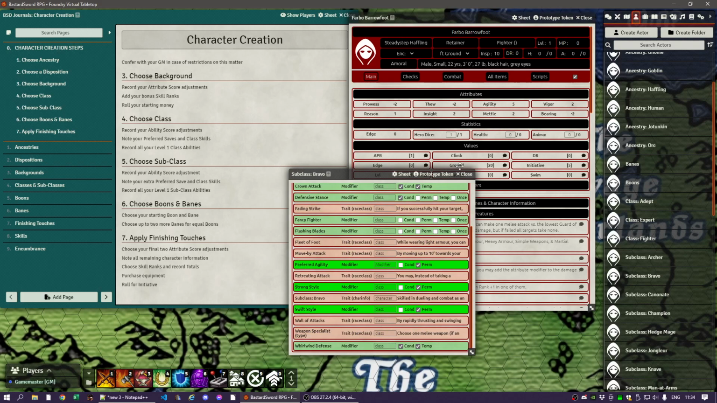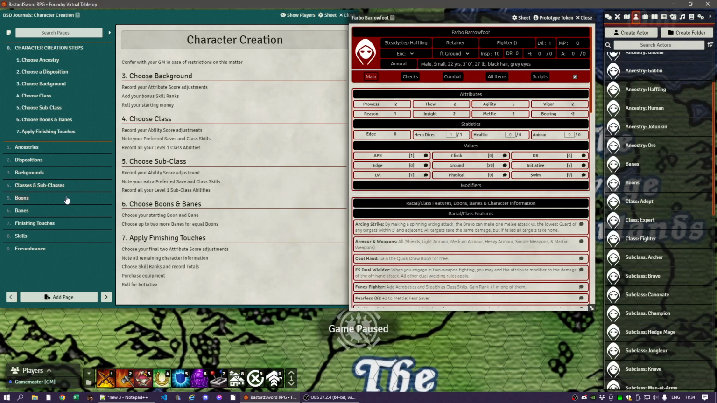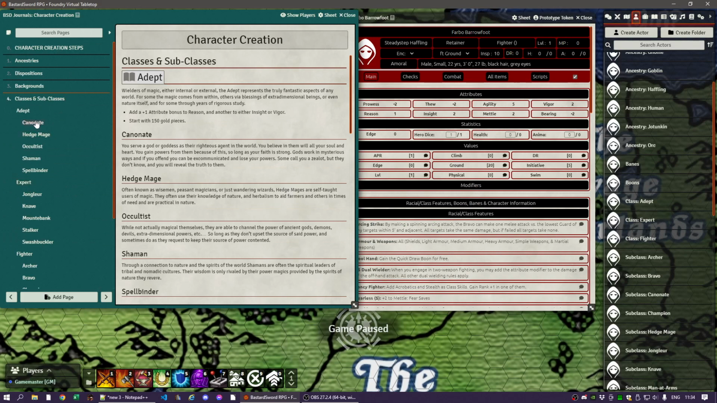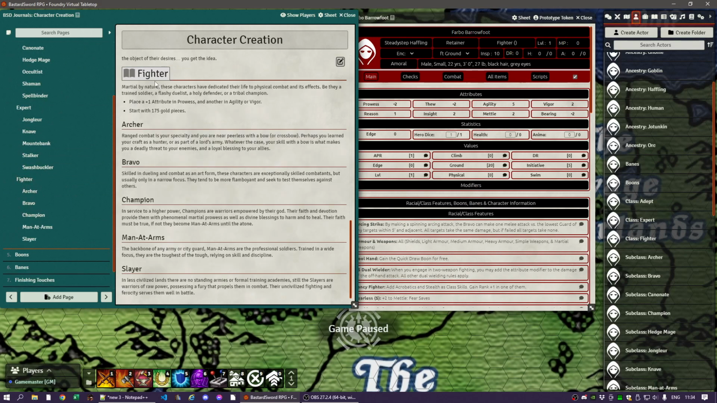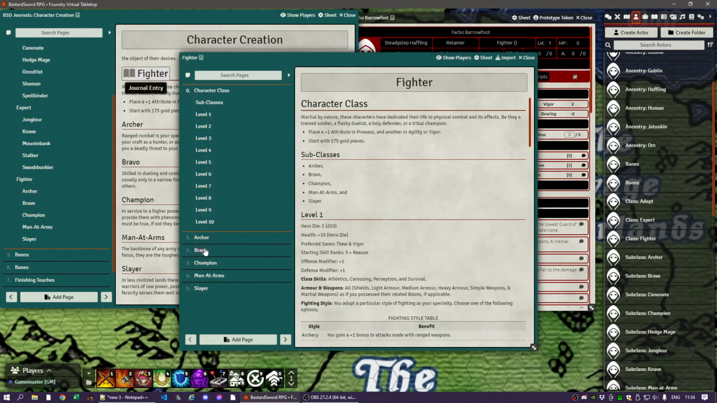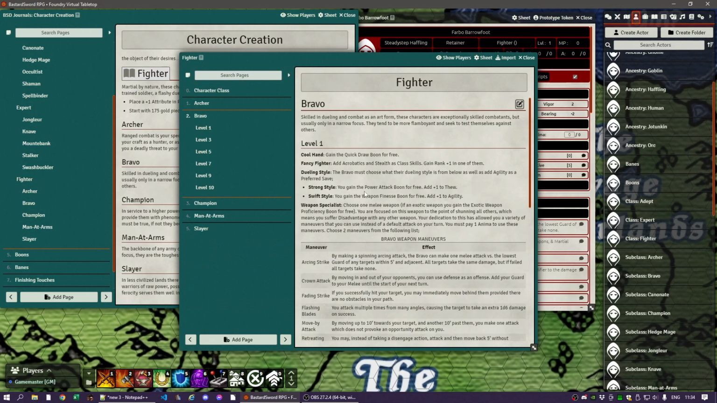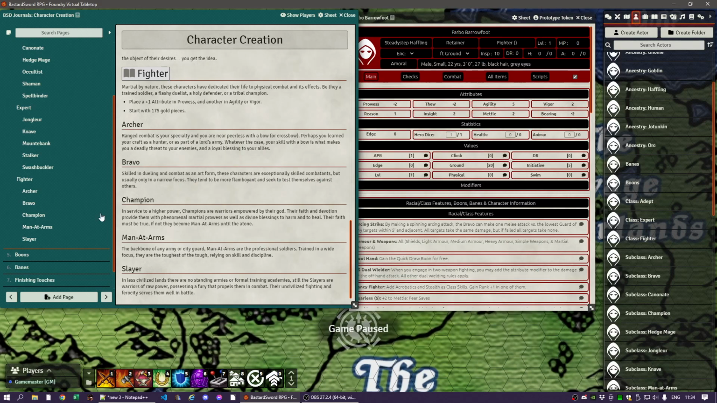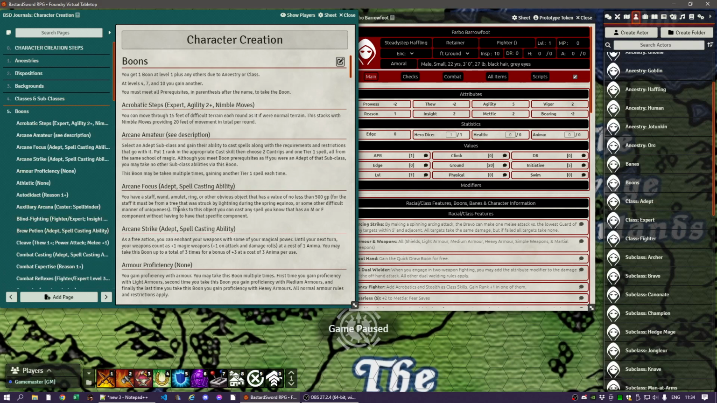The strong style? Does it do different? Let's go have a look. Ah, there it is. Hidden in the text. Add agility as a preferred save, no matter which style you choose. Okay, character creation, boons.